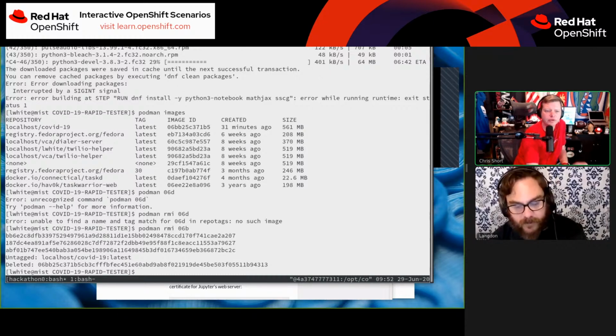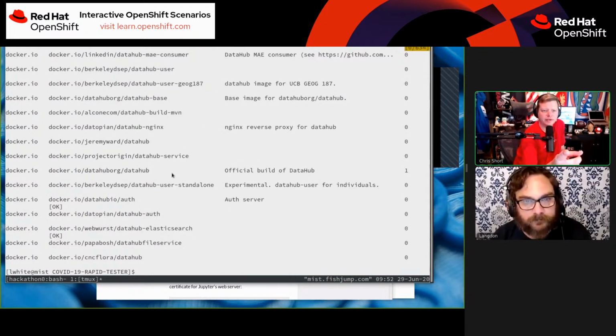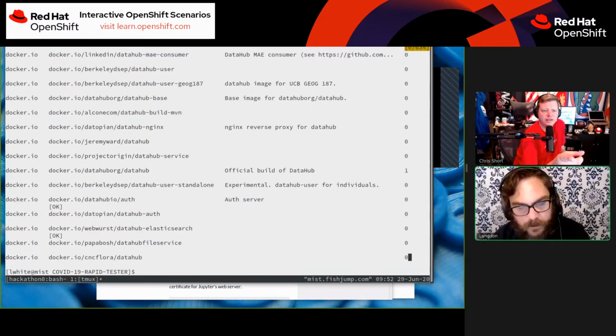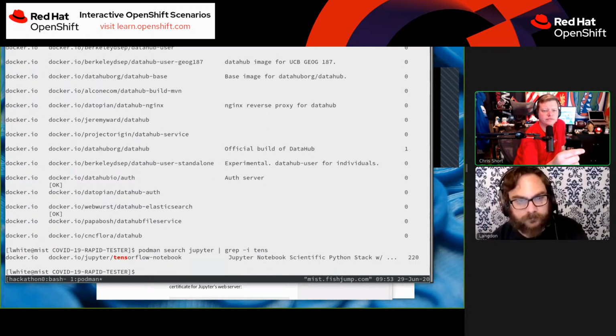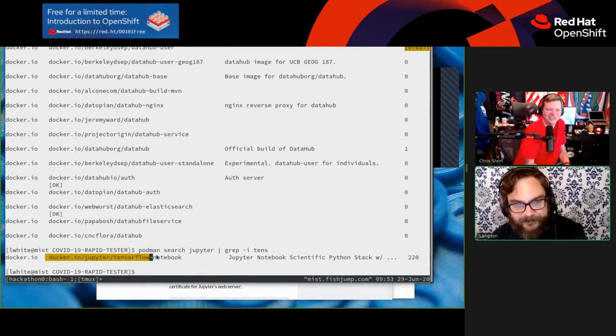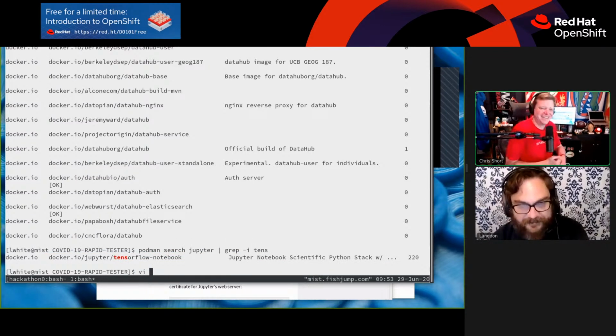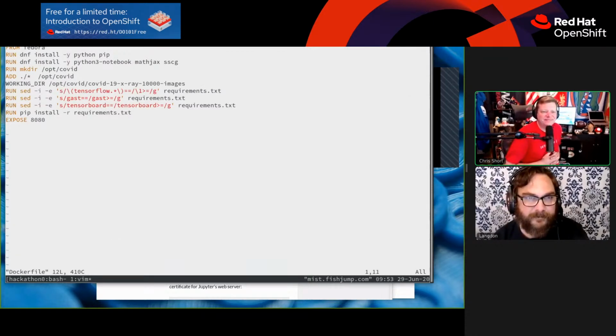Wait, go back. I saw a TensorFlow something. Oh, you did? Somewhere, I swear. Scroll back up. If I could type, that would help. Oh, yeah, grep for TensorFlow. Get that one. There you go. Save us a lot of time, or waste a bunch of disk space. One or the other. We'll see.